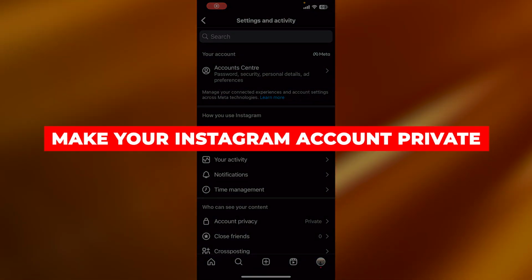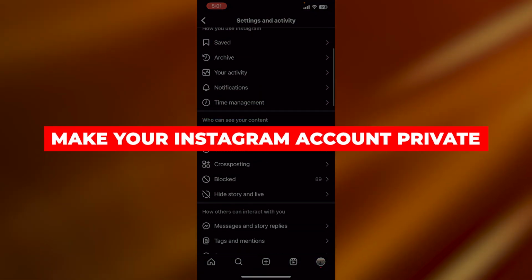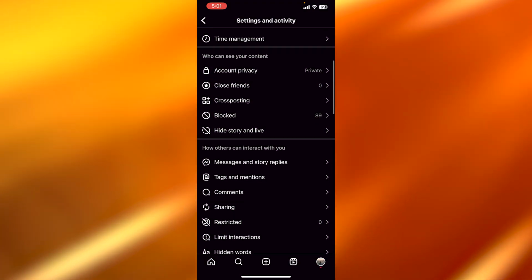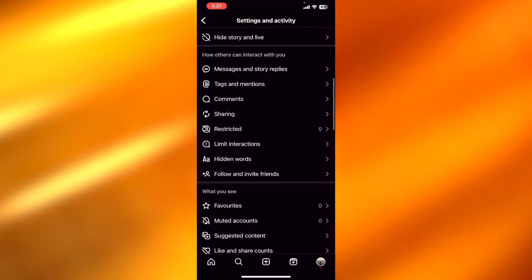How to make your Instagram account private. Hey guys, welcome to a quick tutorial in which I'll show you how you can make your Instagram account private.